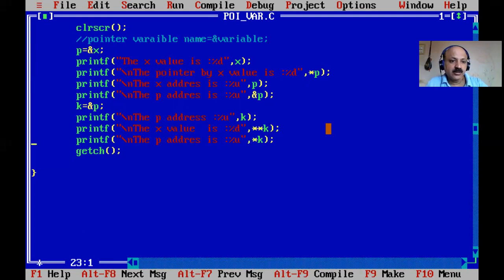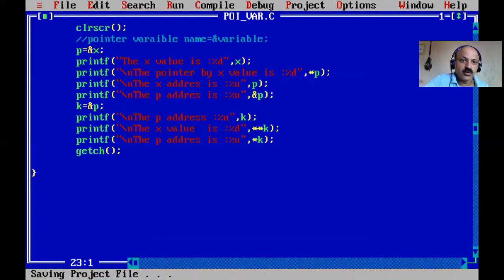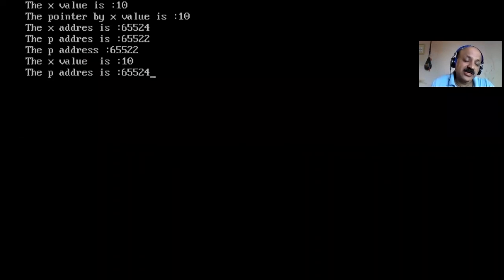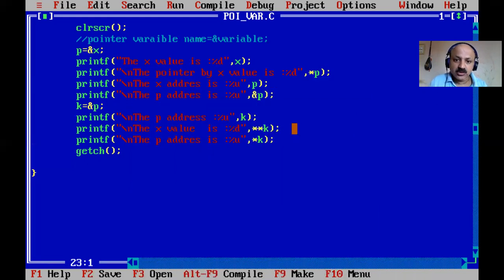So we can see the second layer. Yes, so let us check. Yes, no error. And now, yes, the x value is printed by k also. So that is a nesting of pointers, and the p address, yes, exactly. You can see in the upper level 65,500. Yes, the k value is the p address. So we can store it in k, and x is stored through double asterisk on k.